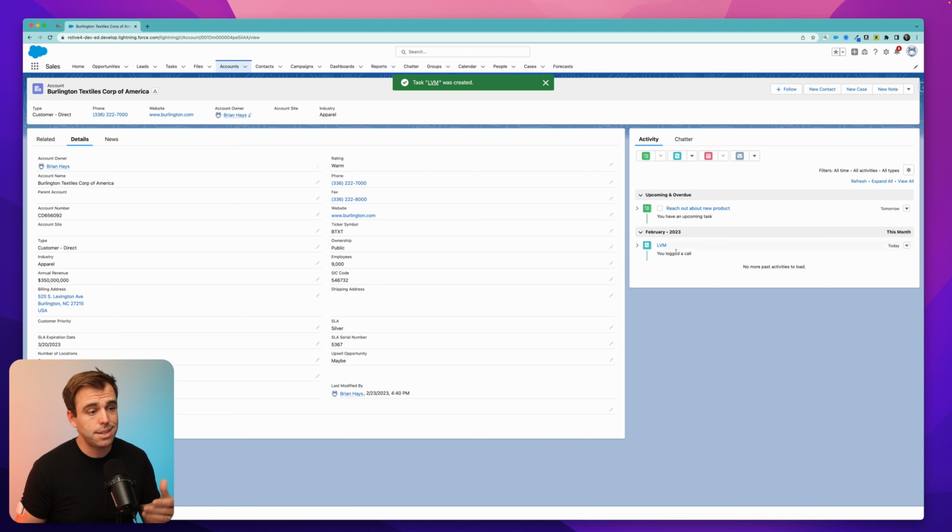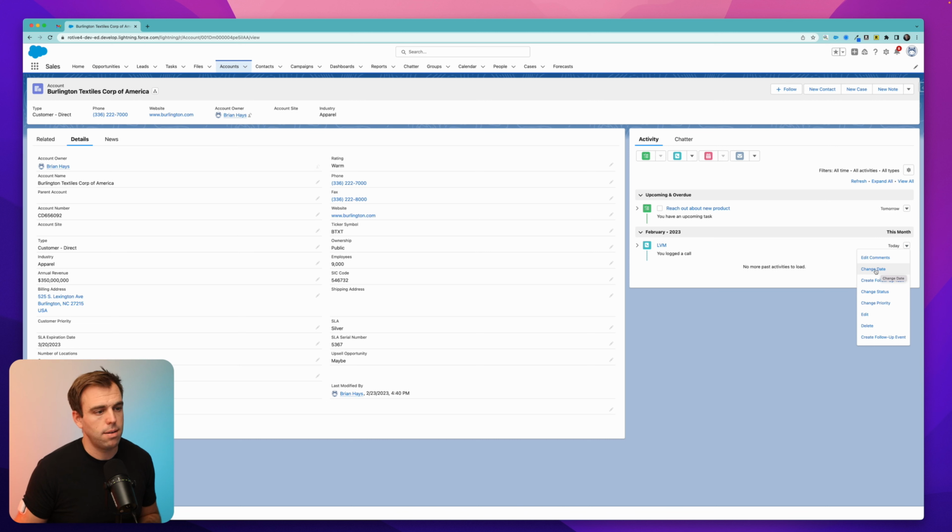A call and a task are really the same thing in the database. It's just when you click that button on the record, it's filling in some of those fields for you automatically because it's assuming you're logging a call, it's a completed task, and you must have done that today. Now, maybe I didn't actually do it today. If I'm logging a call a day later, I can always click this drop-down button, click edit to change the date, or even hit this change date shortcut to take care of that.